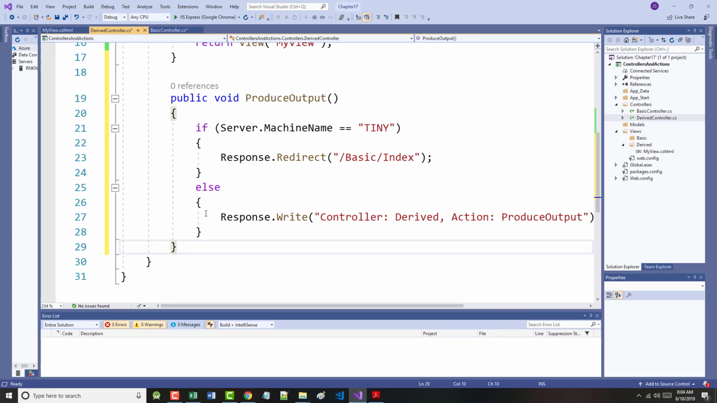Fortunately, the MVC framework has a feature that addresses all of these issues. That feature, which we'll discuss next, is known as action results.